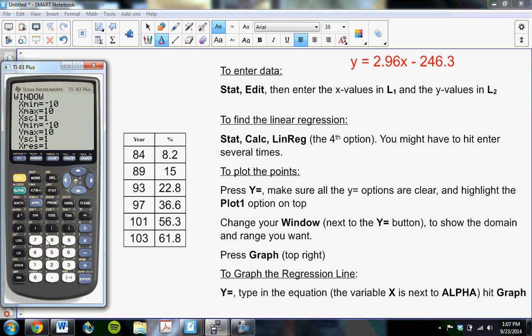So my x minimum, I'm going to make like 80. And my x maximum, I'm going to make like 110. That way I've got my min and my max covered, and I'll count by tens. That's what that scale means. What am I counting by? Count by tens. The y values go from 8 to 61, so I'm just going to go from 0 to 70, and I'll also have that count by tens. Doesn't really matter. Don't worry about the resolution. That's not going to change anything.